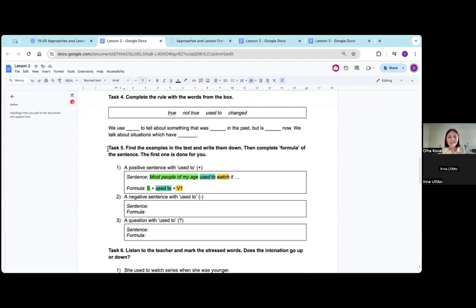We check it. Then the students go to task 5. They need to find the examples in the text and write them down to fill in the table, and they have a very detailed example with color coding, like for the first one. So they have an example of a positive sentence, and they see, okay, subject, it is green, like most people of my age used to, it's dark green. Then verb 1, so infinitive, it's watch, yeah. So they see what these abbreviations or letters mean.